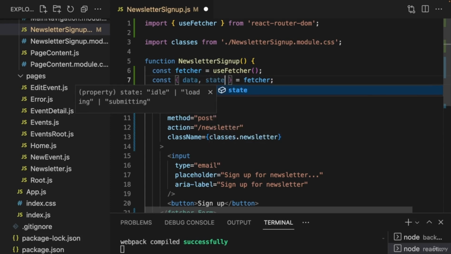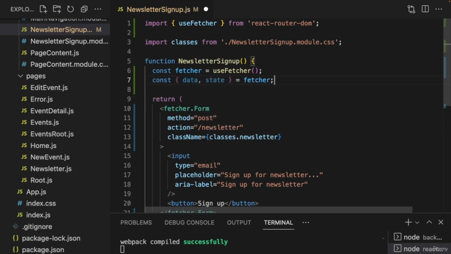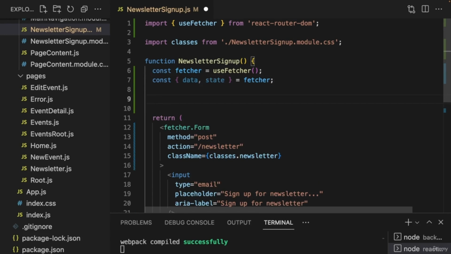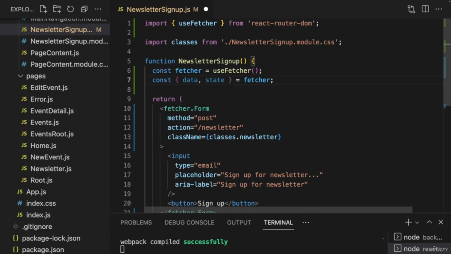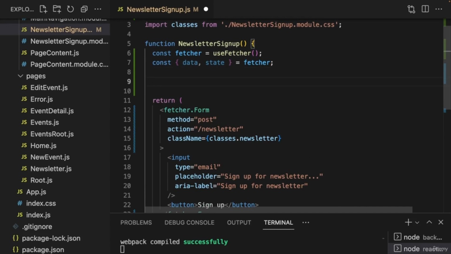And you can also get hold of a state object, or a state value to be precise, which is equal to idle, loading, or submitting, which you might know from the useNavigation hook. But useNavigation was meant to be used with actual route transitions. The state you get from Fetcher instead tells you whether the Fetcher, behind the scenes, completed its loader or action that was triggered. So we can then use this to update the UI accordingly.